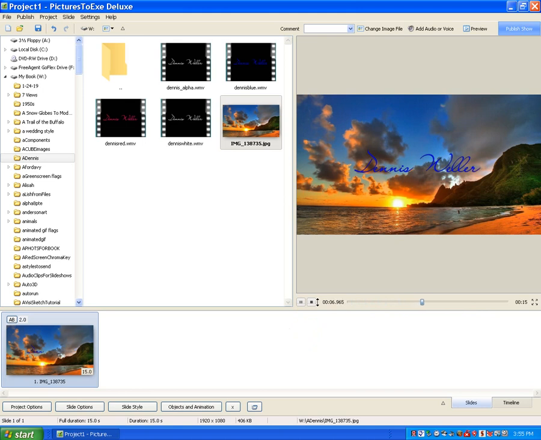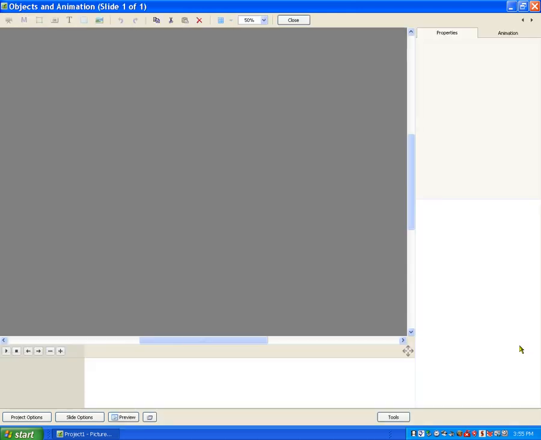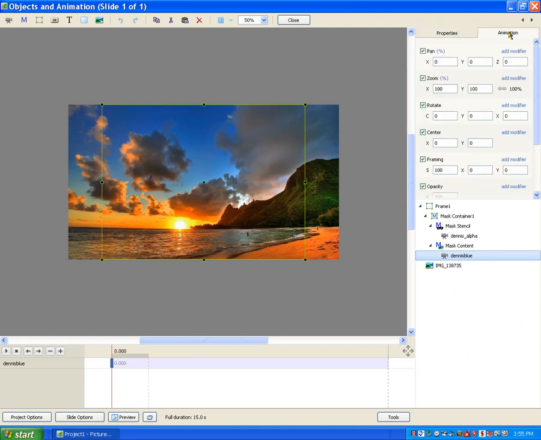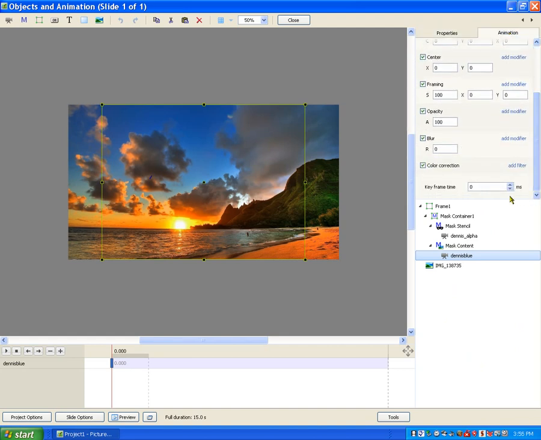now that I showed you how to use red, blue, and white, if you want a different color, like yellow or orange or green or something, all you do, go to Objects and Animations, go to this mask content video, select it, go to Animation here, and go down to Color Correction. Make sure this is checked there. Add a filter and go to Hue Saturation. Okay? And then pull this line over here so you can see your color. There it is. And then change it to suit yourself right here.